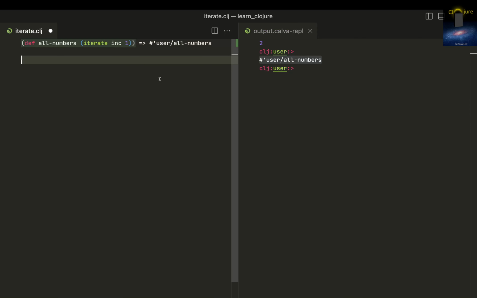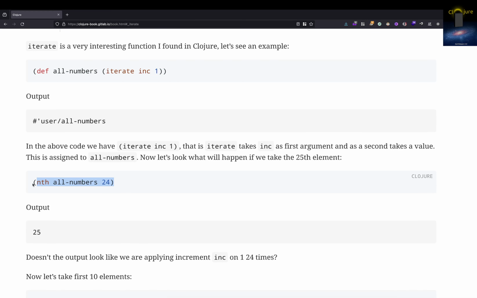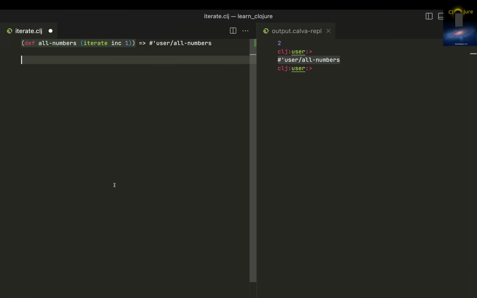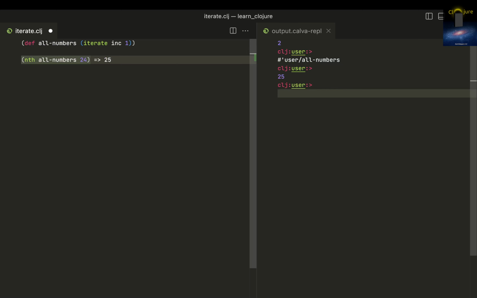Now let's take nth of all numbers, and let's take the 24th of it. If I just take it, I get 25, right? Doesn't it look a bit magical? I'll just explain what happens. I'll put take 5 all numbers, to make it a bit simpler. Press option enter or alt enter, and you just get 1, 2, 3, 4, 5.